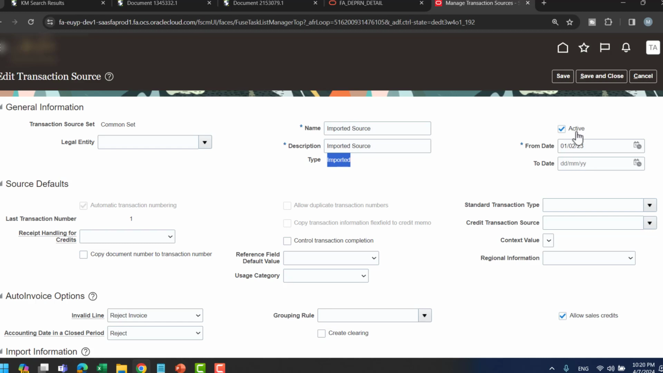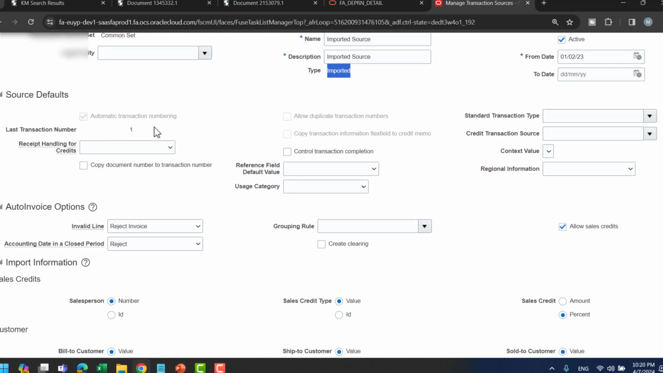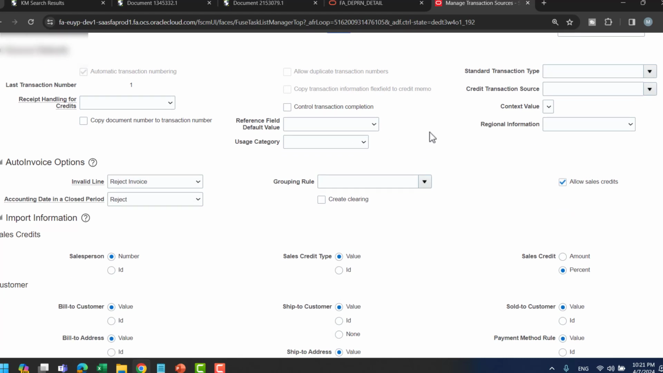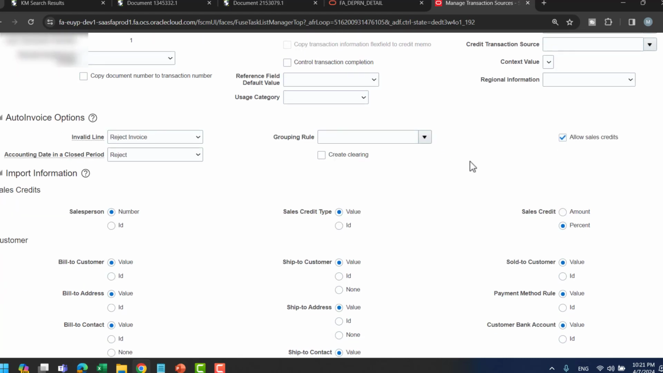From date to date, is it active or not? Because sometimes you can deactivate and create a new one. Here, what is the transaction number? It will be automatic or manual. I just click automatic and put the last transaction number, so the system will take from 2, 3, 4, and so on. Are you going to assign standard transaction type, credit transaction type, and so on? Are you going to allow duplicate transaction numbers, yes or no? You can also check to copy transaction information flexfield to a credit memo, yes or no? Control transaction completion. All of these are optional, you can take it or not.